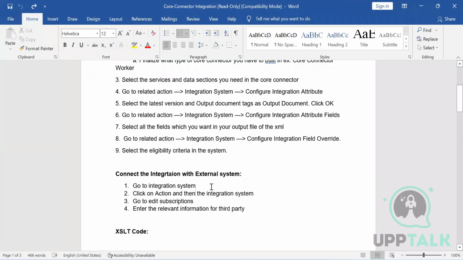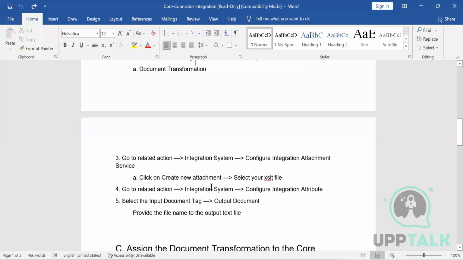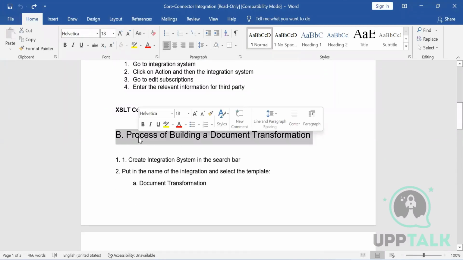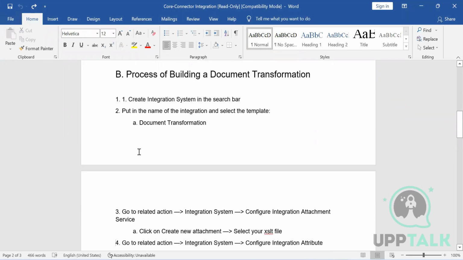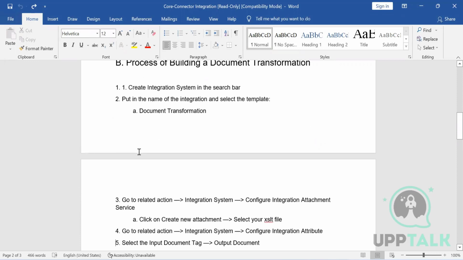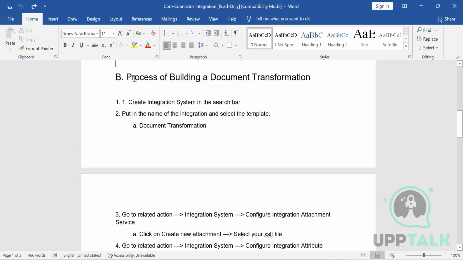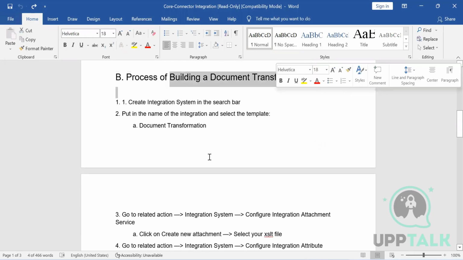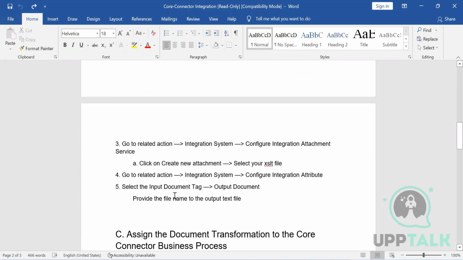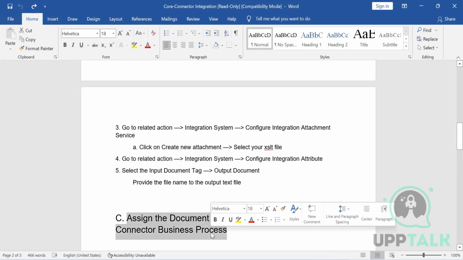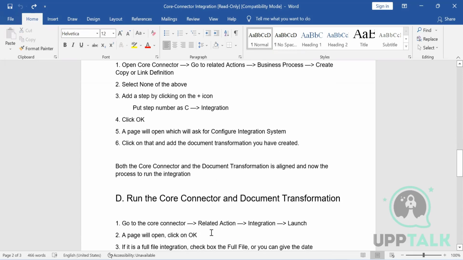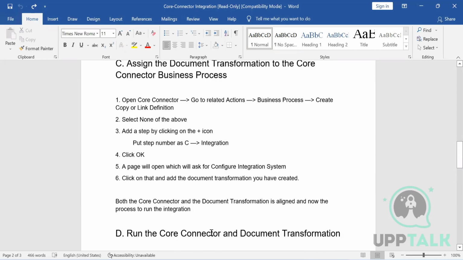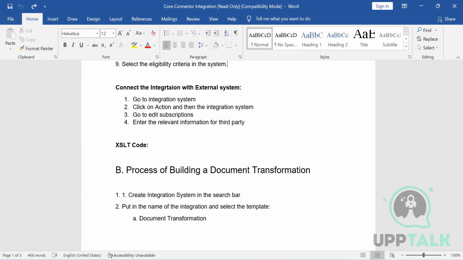But let's say I have to go ahead and build the document transformation. What will I do? Because my vendor says, no, I don't want it in XML. I want it in a different format. So then comes 2-3 more steps. First step for that is, how do you build the document transformation? Then how do you combine the document transformation and the core connector, which was built earlier? And then how do you run them together? So this is what we are going to see next.